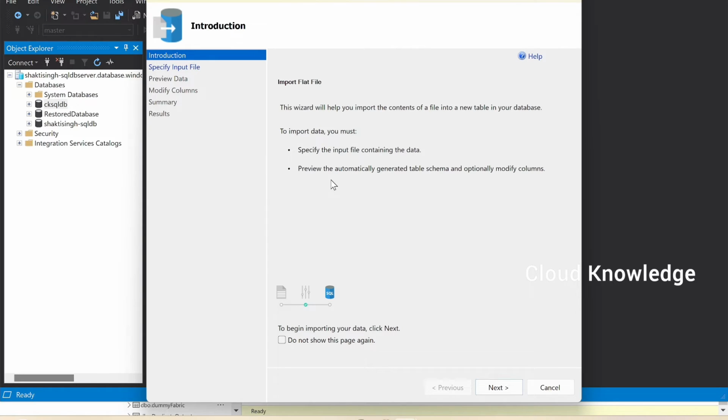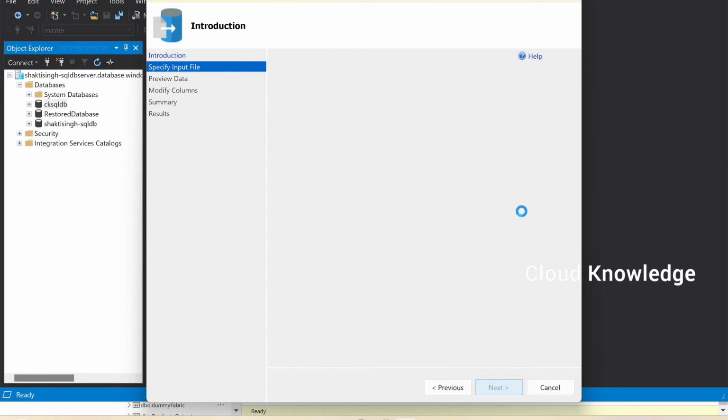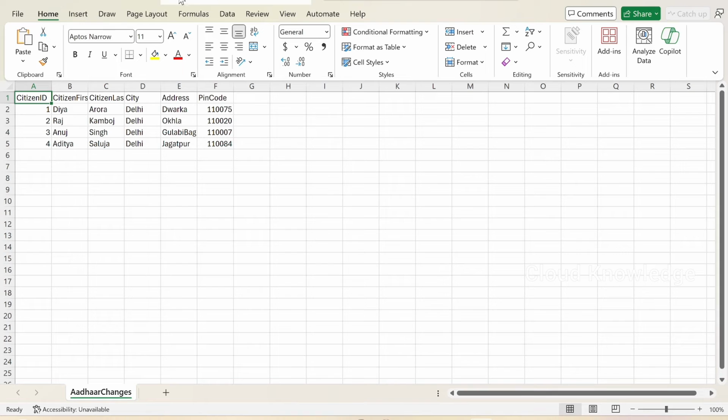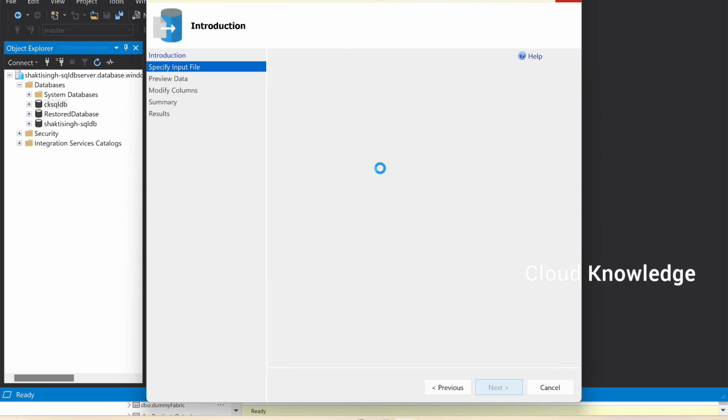In the introduction page, it shows that this wizard is used to import the contents of a file into a new table in your database. In order to import data, we have to specify the input file which contains the data, and we can preview the data as well. So we'll go to next. The next section is specify input file. Here we have to specify the CSV file which we have seen, aadharchanges.csv.